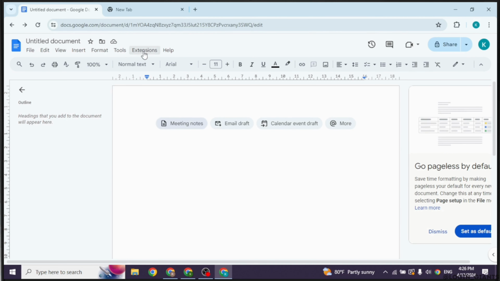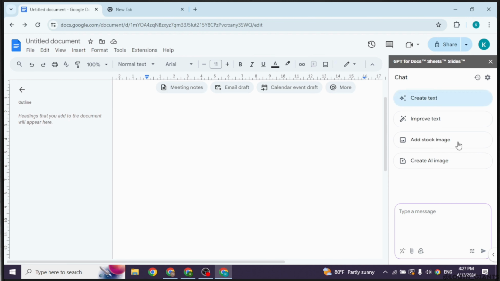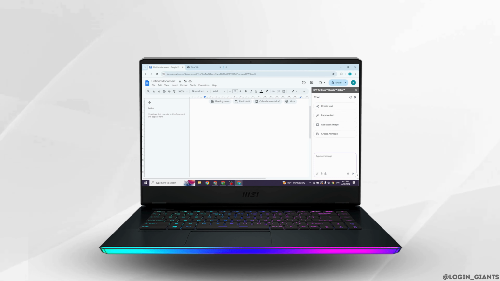Now go ahead and click on this option of extensions, and over here you'll find this extension. Just click on it, and just with that at the right corner of your screen you will be able to find the ChatGPT. Now from here you can easily use the ChatGPT. So this is how you can easily install ChatGPT for Google Docs.